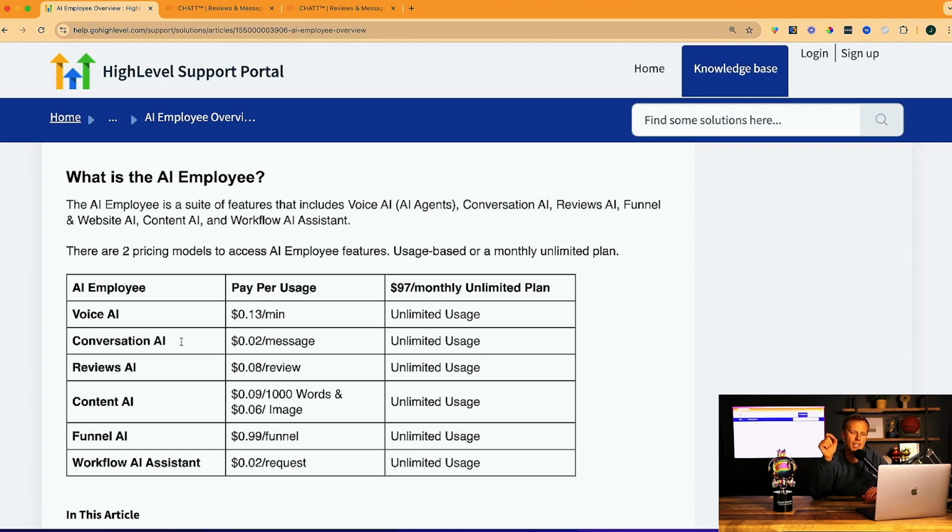Now, another question I get asked all the time is whether this AI employee is only available on the $497 per month plan. And the answer is no. This is available for any sub account on whatever plan you want. So if you just have the basic $97 per month account and you want to use the AI employee on an unlimited basis, you would just pay the $97 per month for the HighLevel account, and then an additional $97 per month for the unlimited AI. So although the AI employee is free from now until the end of the year, you still do need an active HighLevel account in order to use all these different AI features.